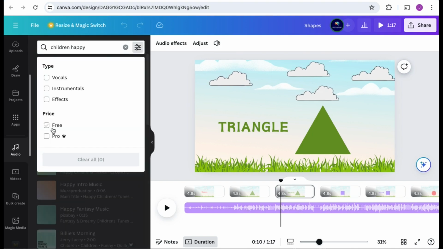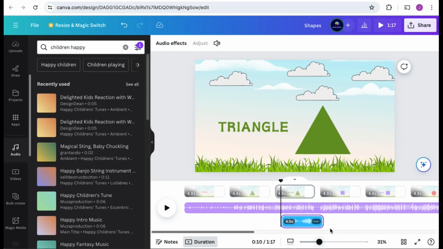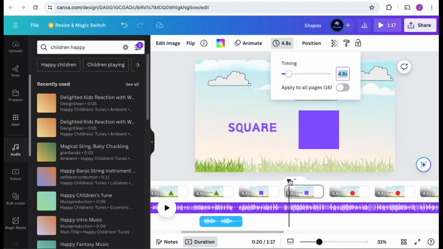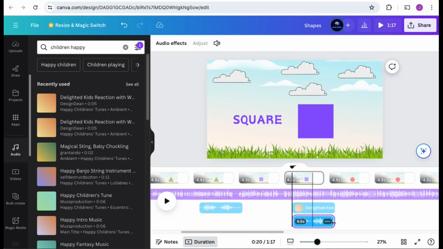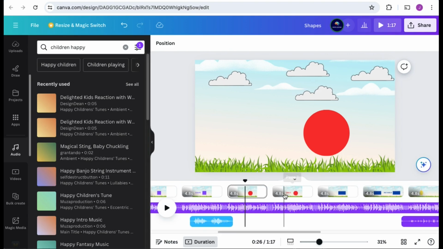I'm quickly gonna filter here for free since we are trying to make this with the free version. So I think this is really nice. We're gonna use this. So I'm just gonna put that right here. Awesome. And I'm gonna go ahead and add that sound to every shape over here. And I'm quickly gonna do that, and I'll be right back.